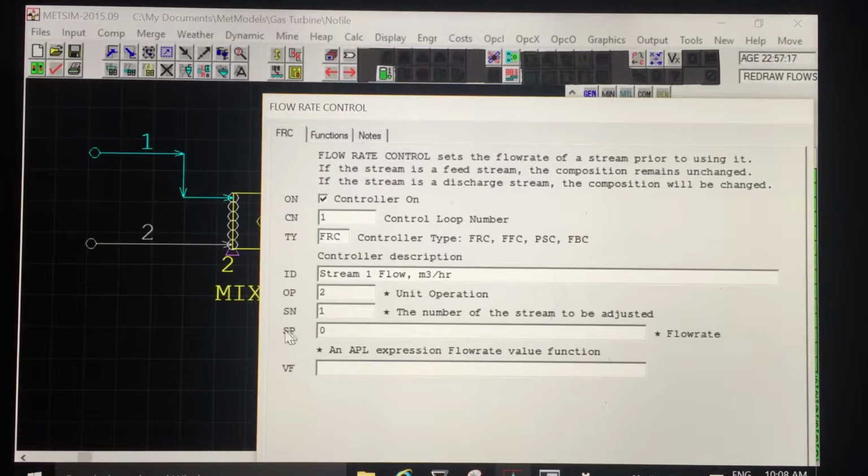Then we need to specify a value or a function for the set point for the flow rate. This is what the flow will be controlled to. I'm going to enter a constant value 10. I could enter any valid APL expression that would return a flow, a number that can be used for a flow set point, or I could use a constant or variable that's been defined elsewhere in the model. But for our simplest case, the number 10 will suffice.